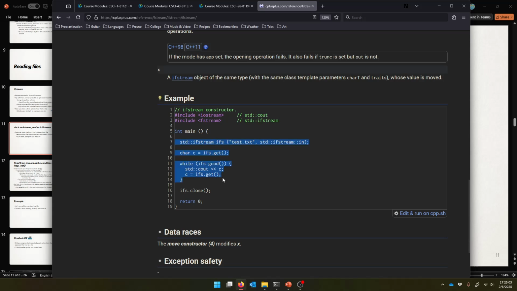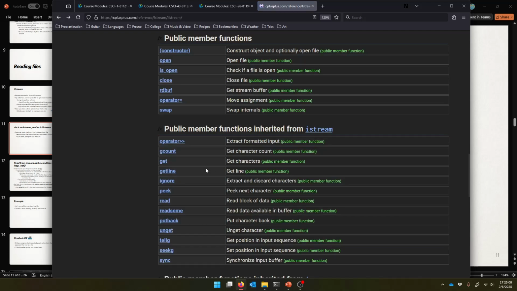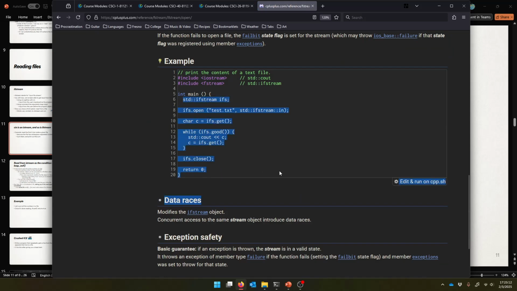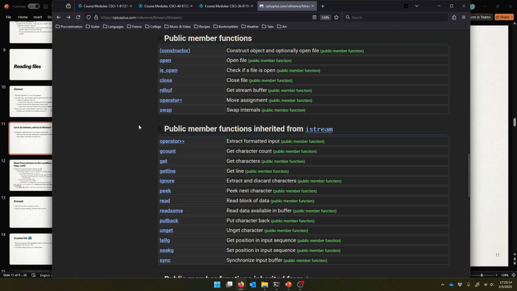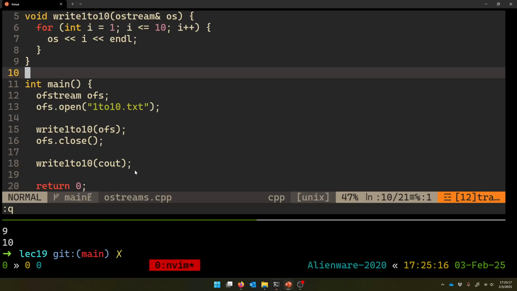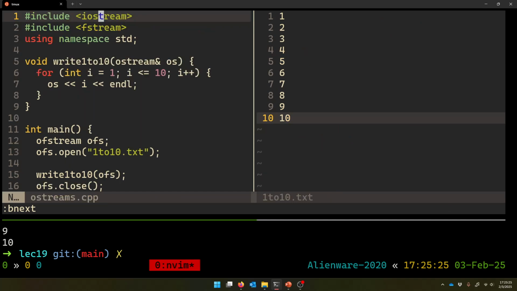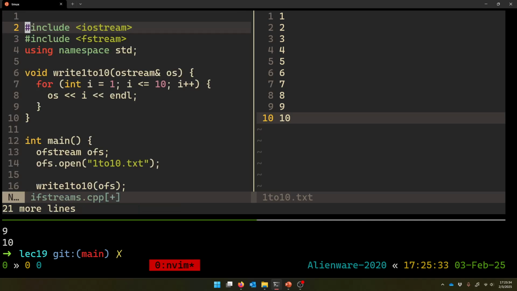It's trying to get a single character at a time in that example. What about open? Does it do anything different? No, same example. Never mind. I'll show you my example. It looks very similar. All right, so here we've got a file, right? We got this one. Let's read from this file and go from there. So here, I'll copy most of this. What do I want to call this? I guess I'll call it ifstreams.cpp.